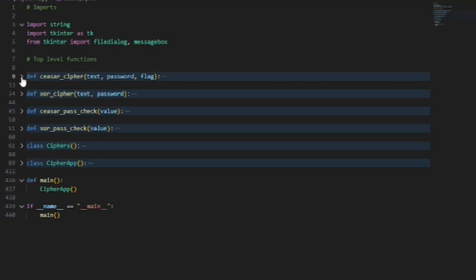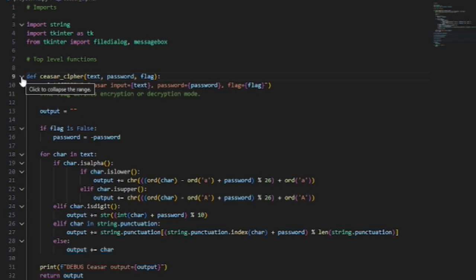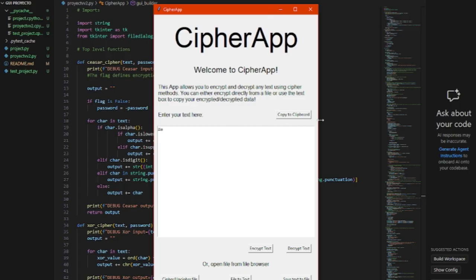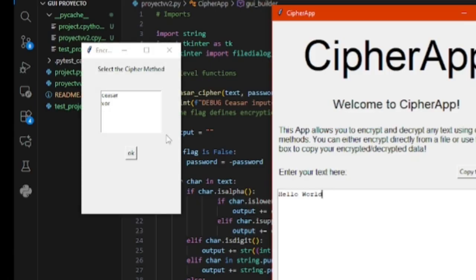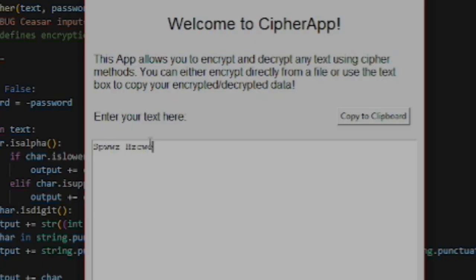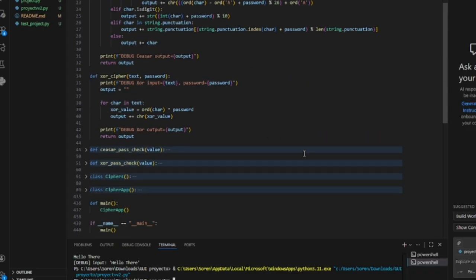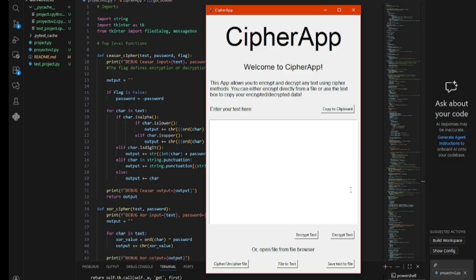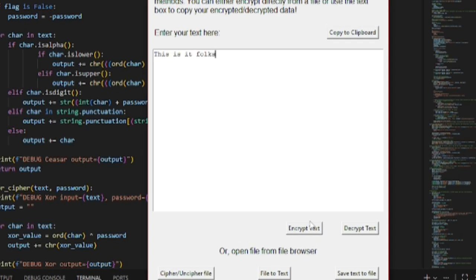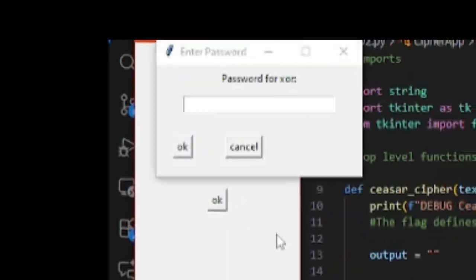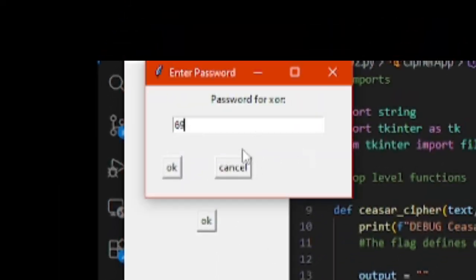My implementation of the Caesar cipher shifts letters, numbers, and punctuation within their own groups, which makes the output less predictable than a traditional Caesar cipher, while still allowing it to be reversed. XOR, on the other hand, performs a standard bitwise XOR operation on each character, using a numeric key between 0 and 255. This range was chosen because it matches the size of a byte. At the moment, the XOR implementation does not support alphabetic passwords.